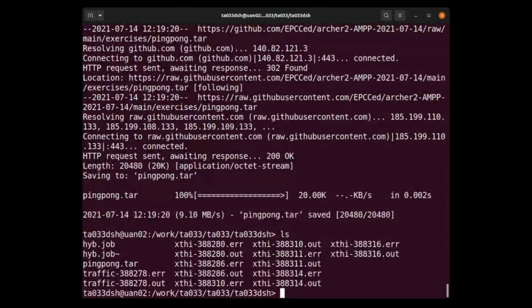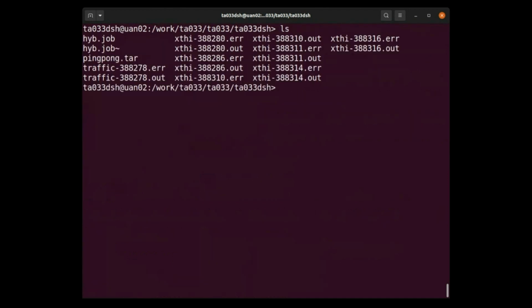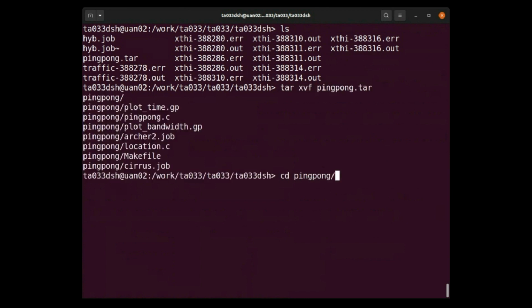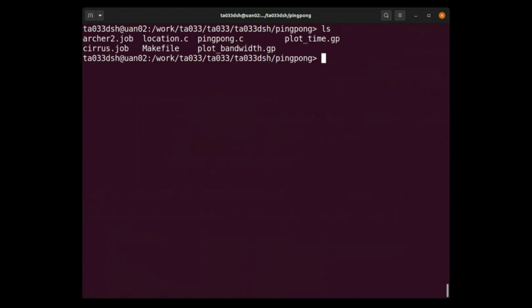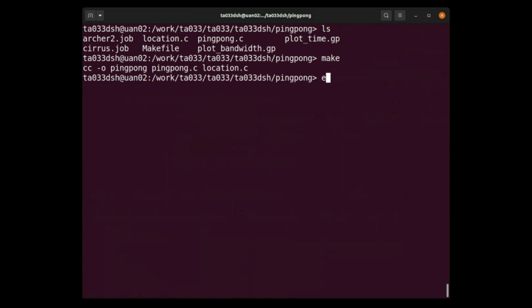Then we have a bunch of stuff here. We actually have this ping pong.tar. I'm very old-fashioned, I use tar files. You unpack it, and then we cd into ping pong, and then we have the exercises there. You should just be able to make, and then submit the job. But as I said, we have a dedicated queue.